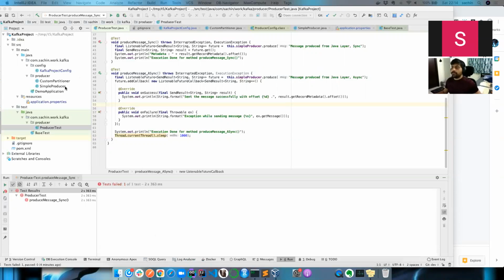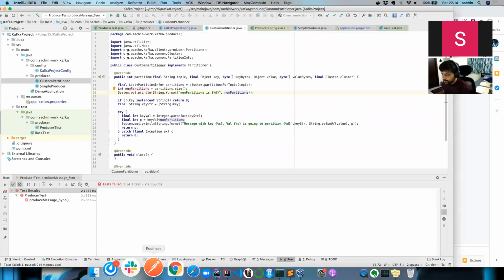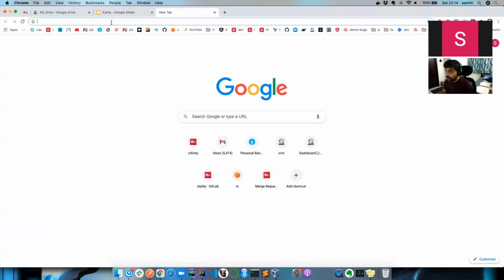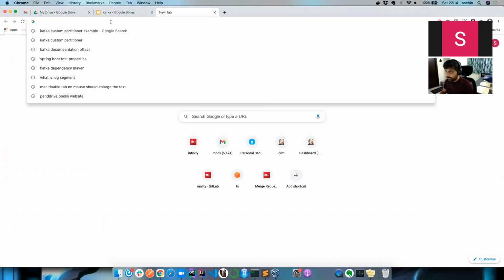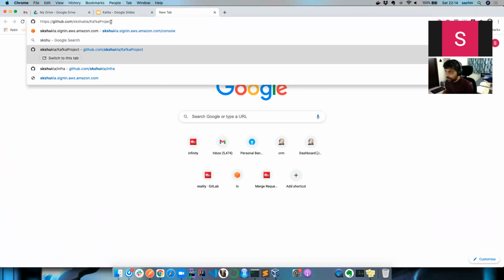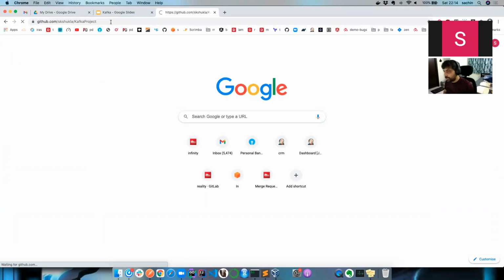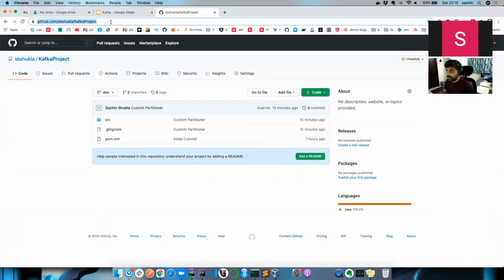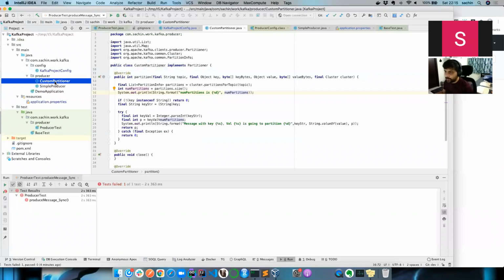Let's just start with the custom partitioner. I have written a class in the Kafka project. You can go to GitHub and see the source code, but once you check out the source code and set up your IDE, you will find a class called CustomPartitioner.